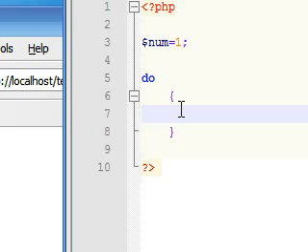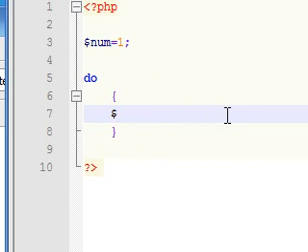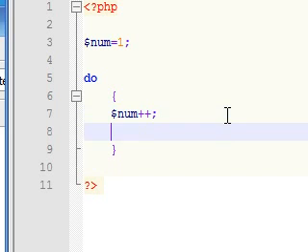Now in the middle, this is what we want it to do in the beginning. Before we even tell you what the boundaries are, take the variable number, add 1 to it, and then we want you to echo whatever that number is, and then move on to the next line.